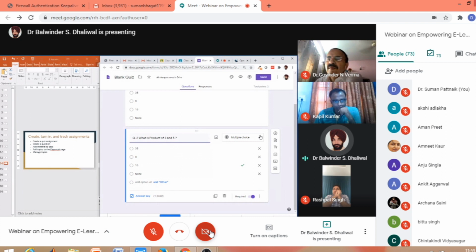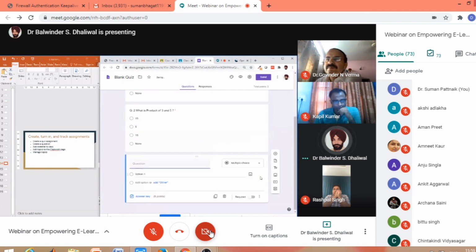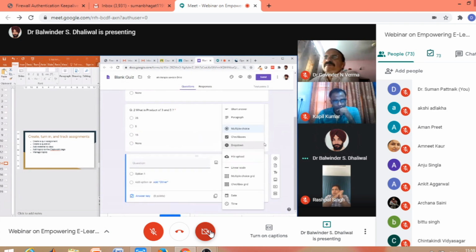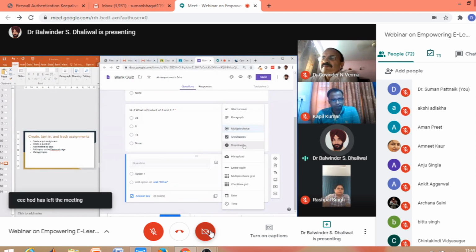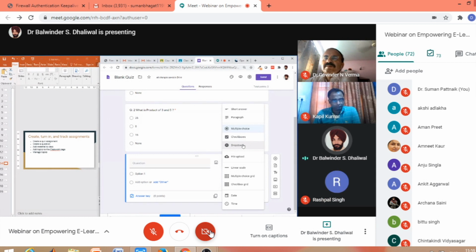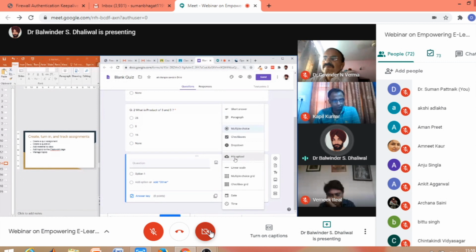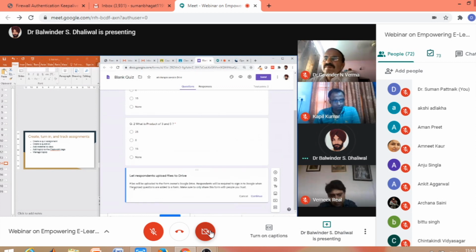Even when we add a question, there can be check boxes where multiple choices are correct. So we can go for this check boxes option. Then we can have drop down options, where we can enter certain options and the student needs to select one particular option. We can also upload some files. If we want the student to upload a file, then we can go for this one particular option: let respondent upload file to Drive. Then we have to turn on this option.